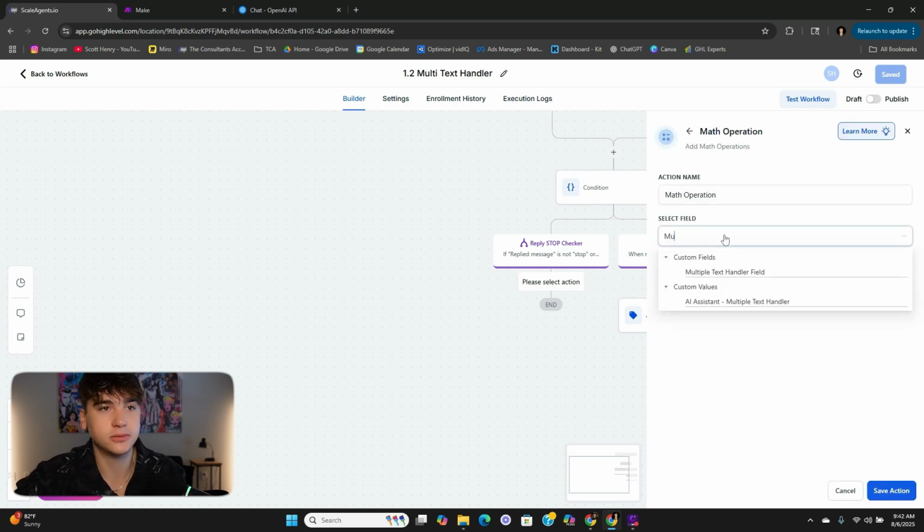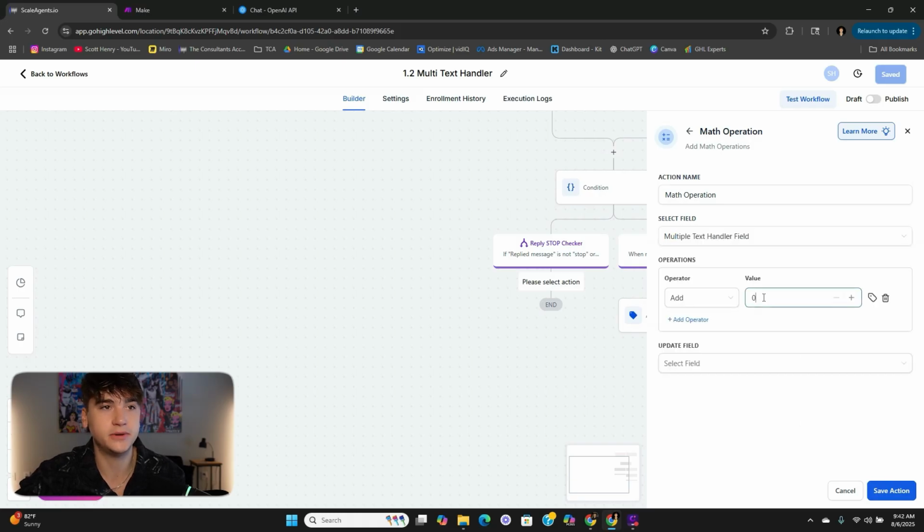So I've already got my multiple text handler field. I just had you create one, I think, called multi-text handler. So right when you put that field in, it's going to update because it's going to know that it's a number custom field. So we're going to add a value of 1, and we're going to update that same multi-text handler field, right?